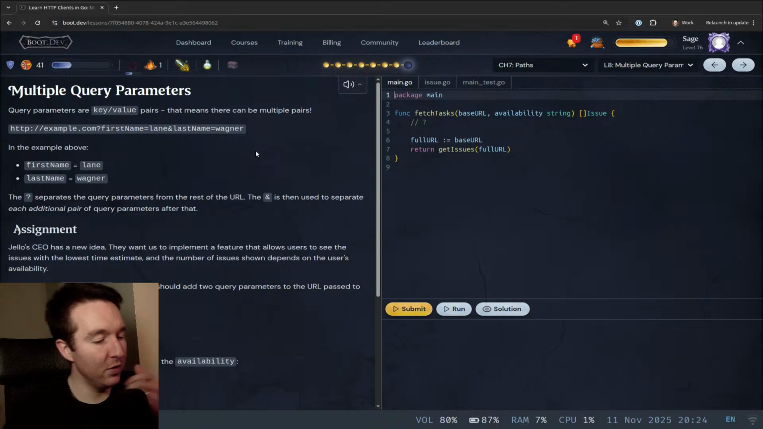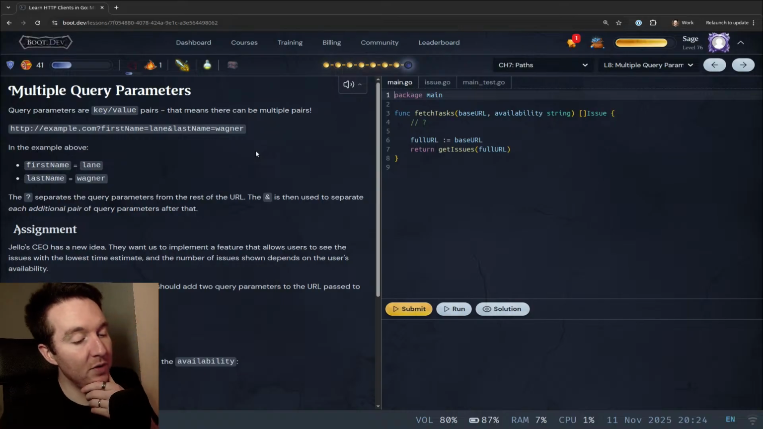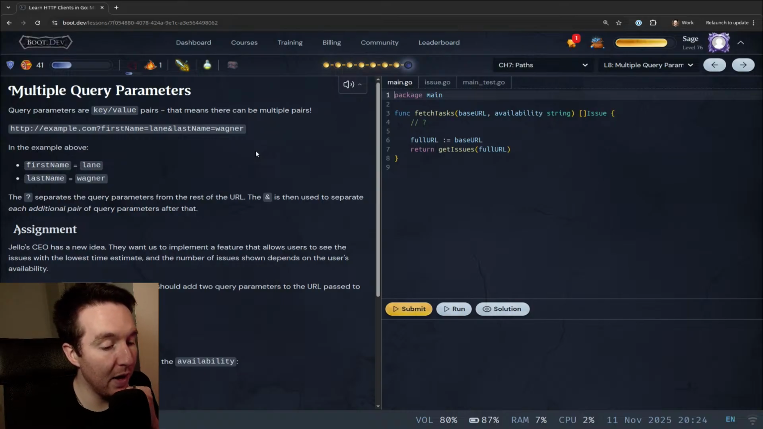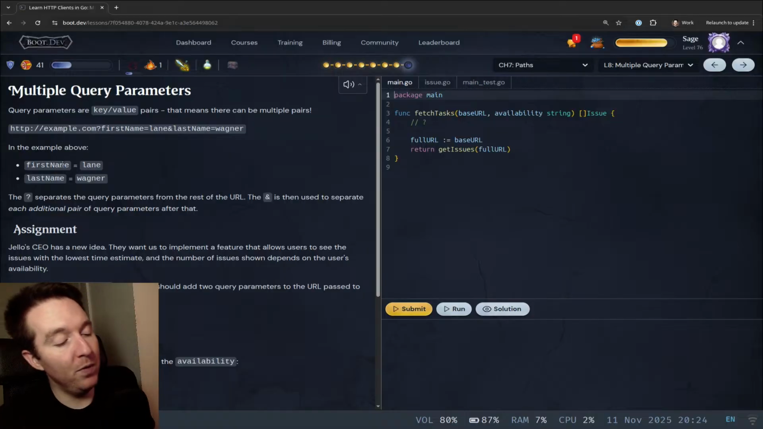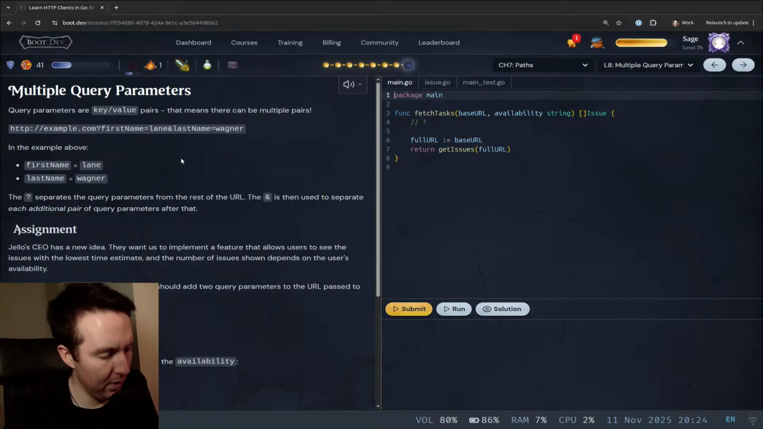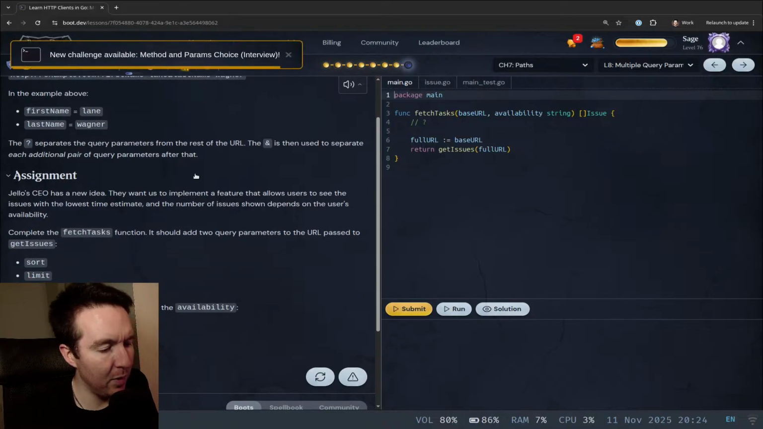Multiple query parameters. Query parameters are key-value pairs. That means there can be multiple pairs. So, first name, last name. In the example above, first name is Lane, last name is Wagner. The question mark separates.